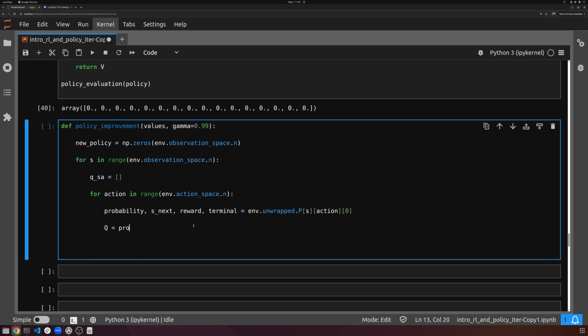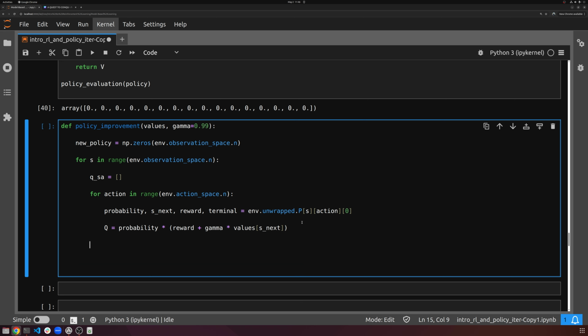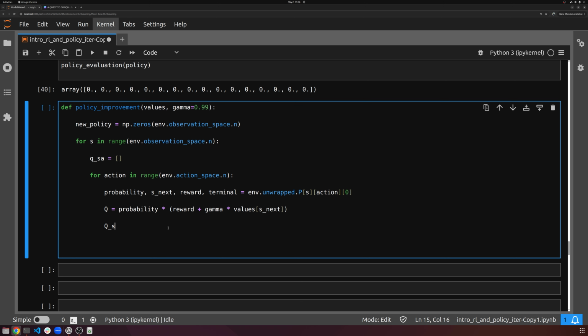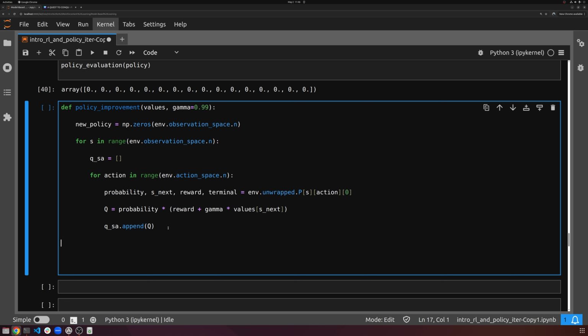Our Q is going to be the probability times our reward plus gamma times the values of the next state. And notice that we're just using values directly here because we're not updating the values. We're just evaluating the Q value for the different actions given this information, given this value state. So there we go. We now have everything we need. That's our Q value, and we're just going to store it with QSA.append, our Q value.